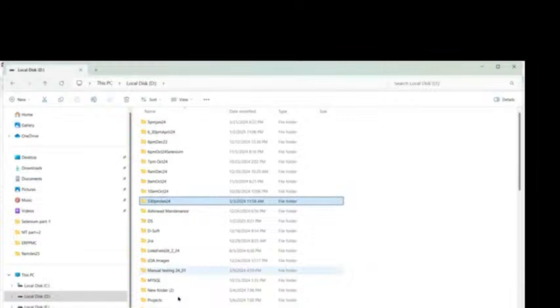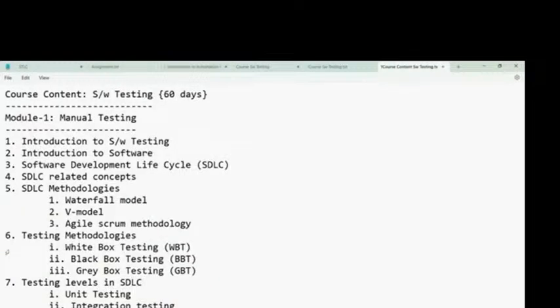We have the waterfall model, V model, and agile scrum methodology. In the present, these are the models in use. Then testing methodologies such as white box testing, black box testing, and gray box testing. The testing methodologies we are going to cover. Then what is the difference between white box testing and black box testing?